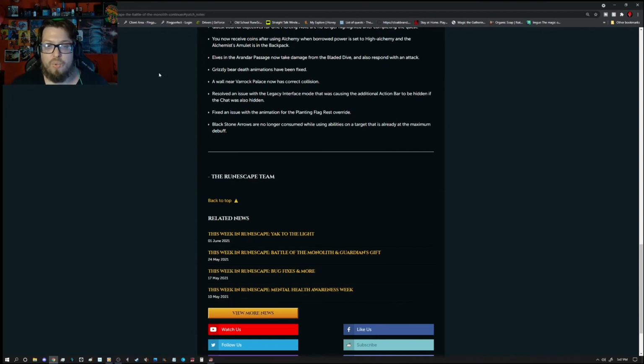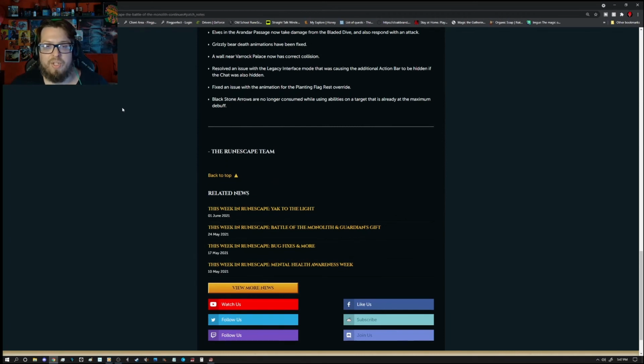Resolved an issue with the legacy interface mode that was causing the additional action bar to be hidden if the chat was also hidden. Fix an issue with the animation for planting flag rest override, and blackstone arrows are no longer consumed while using abilities on a target that is already at the maximum debuff.